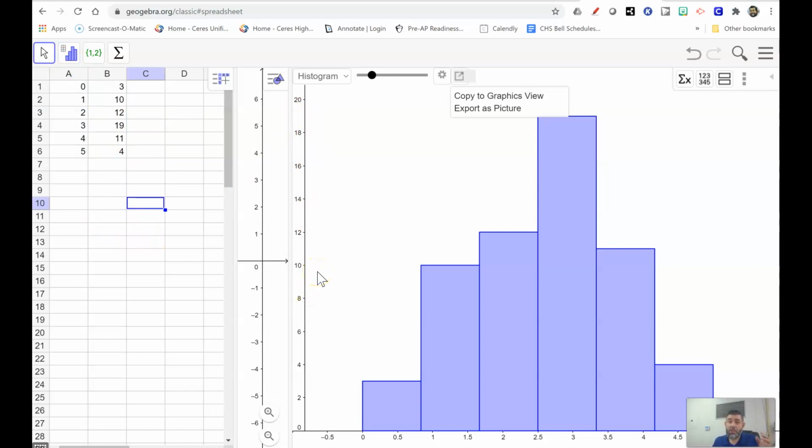Okay, all right, so there you go, guys. That's how you use GeoGebra to do some common quantitative displays.